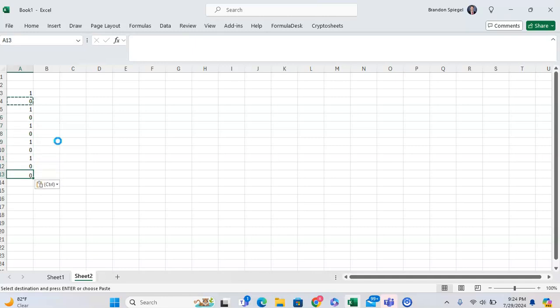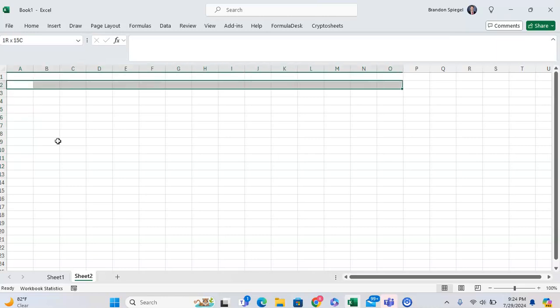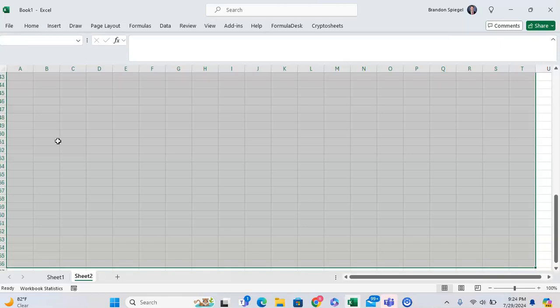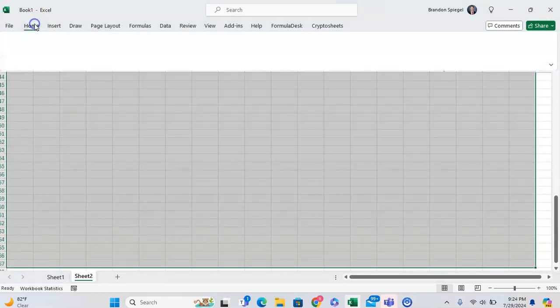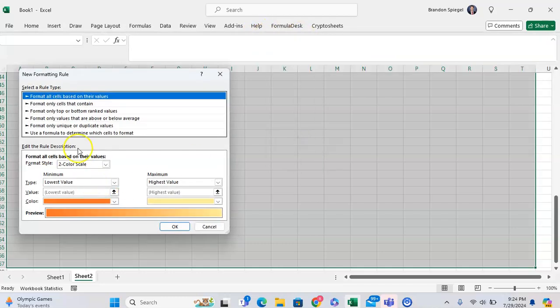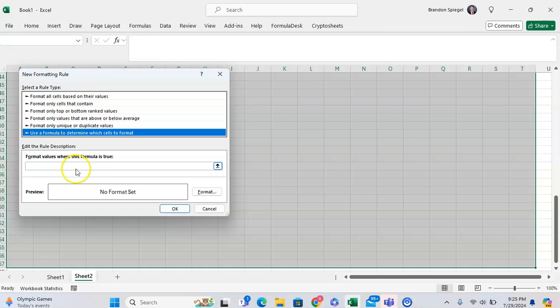Now, to combine that with conditional formatting, I'm going to first highlight the range I want to apply the formatting to, which is basically all this area right here. Now I'm going to go to Home, Conditional Formatting, and select New Rule. And I'm going to click on Use a formula to determine which cells to format. And I'm going to type equals MOD, the remainder of the row that I'm in, comma 2, and then equals 0.